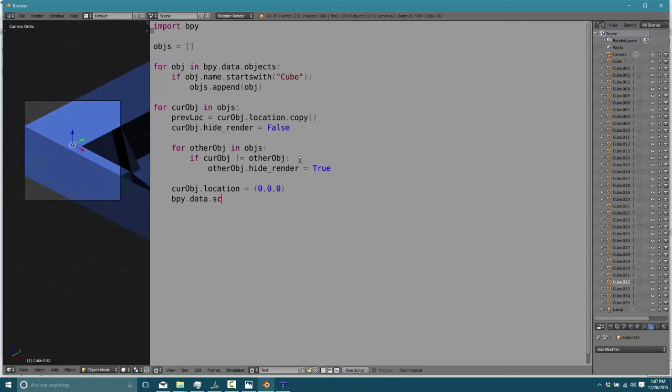So, bpy dot data dot scenes. So basically, we're getting a reference to this guy right here. All scene like so dot render dot... Actually, I'm not sure if it cares. I'll stay consistent with my other example. Dot render dot file path. So we're setting the output directory for the file we're going to render.